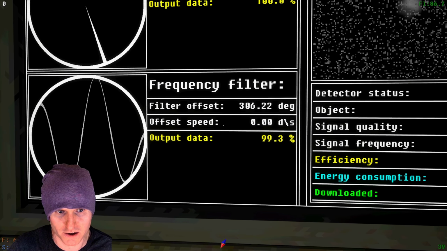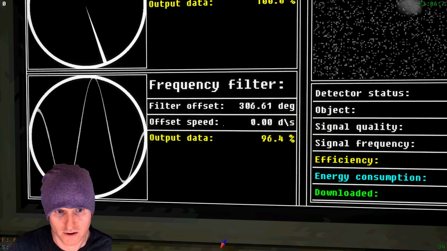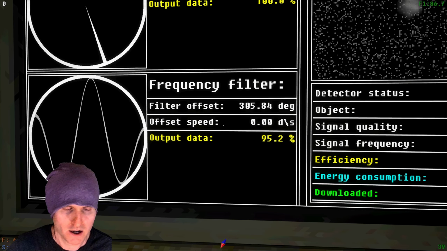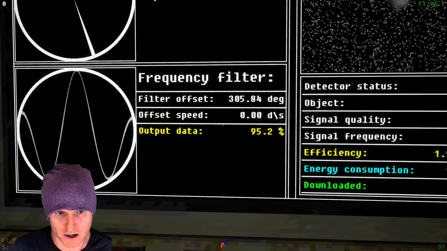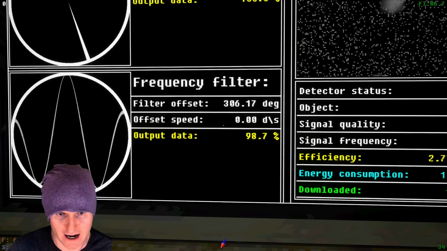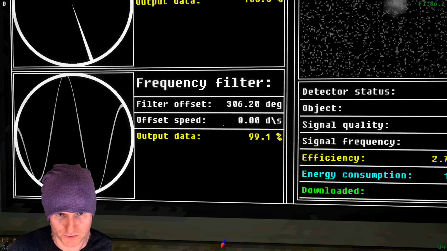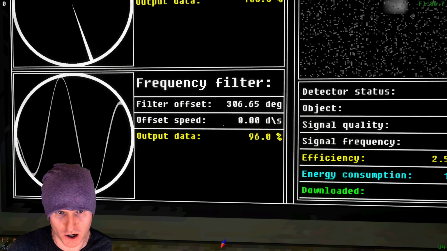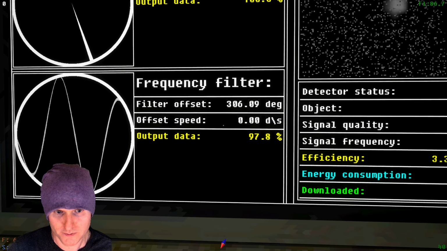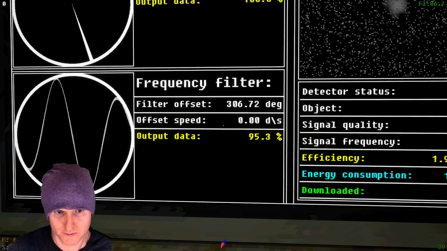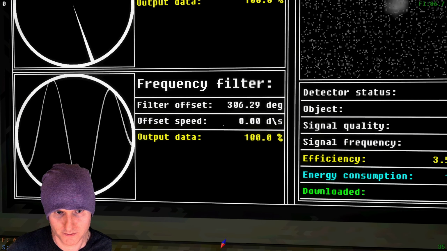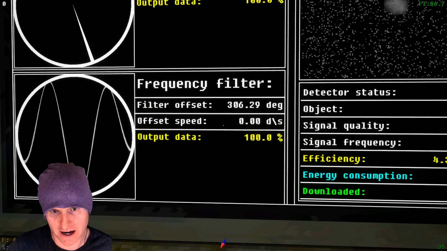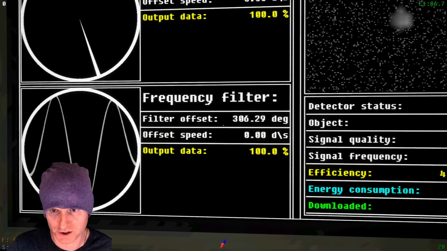Oh, I saw it there for a second. I'm basically just tiptoeing around that magic number, going above it and below it with the scroll wheel, scroll wheel down, scroll wheel up on my mouse. And I'm so close. We got it, guys. Okay, the magic number was 306.29 degrees in that case.